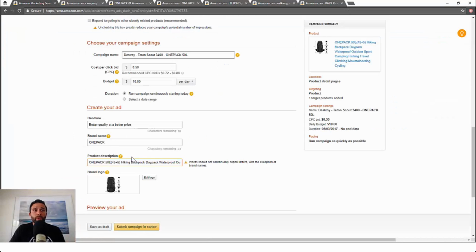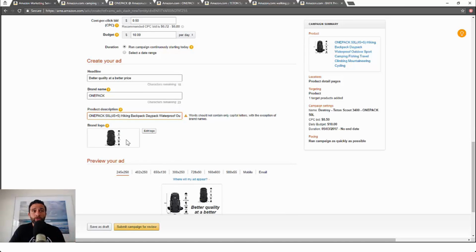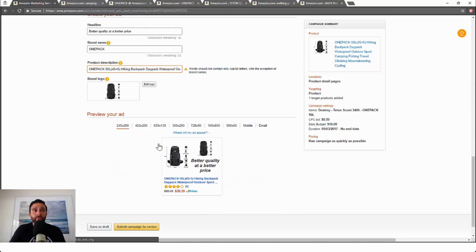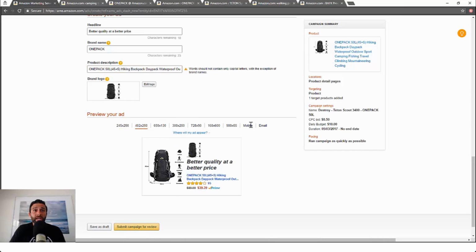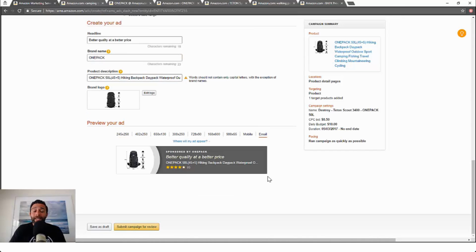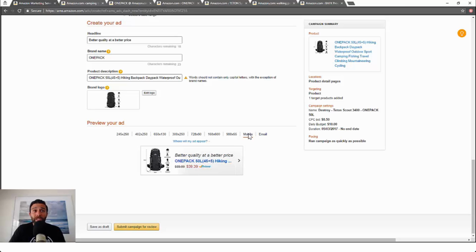The brand name, so put the brand name and product description. This will get imported automatically when you pick the product. Brand logo, you could put your brand there. And then here you have some previews of what it'll look like. So this is a standard product display ad. You could see here a different size. You could see here, it actually gets dropped into email. You can see here at mobile.